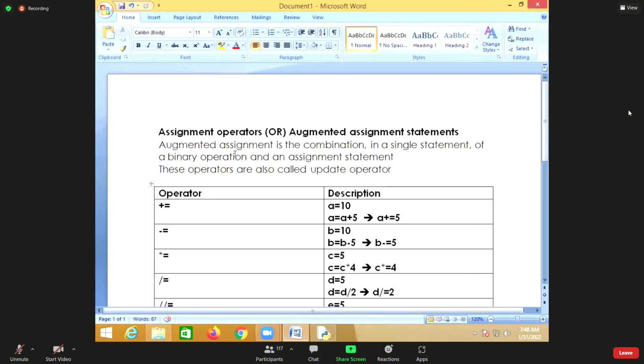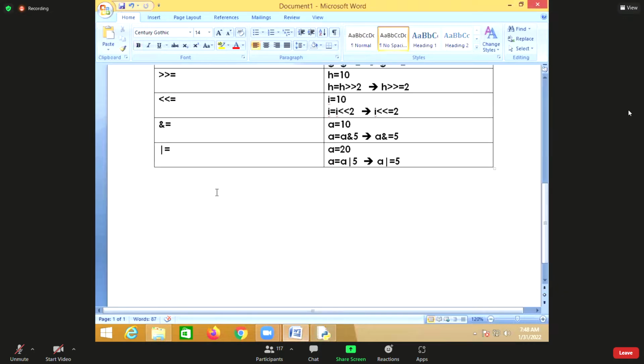Okay. So this is the assignment operator, and the same thing is called augmented assignment statement. Let us see. There are some more operators you have. The next one is identity operators.